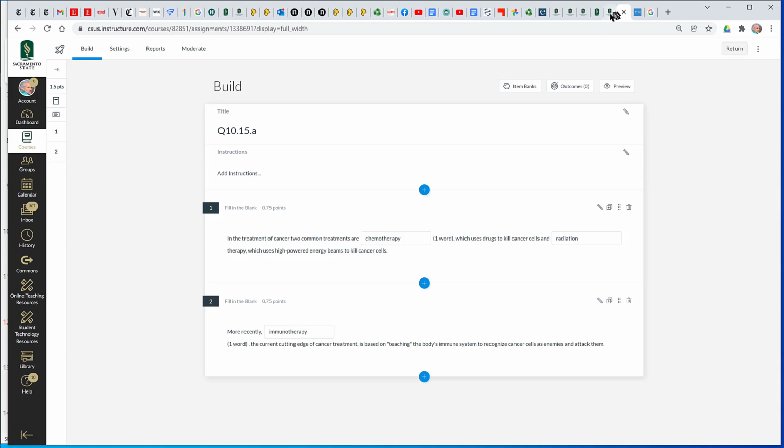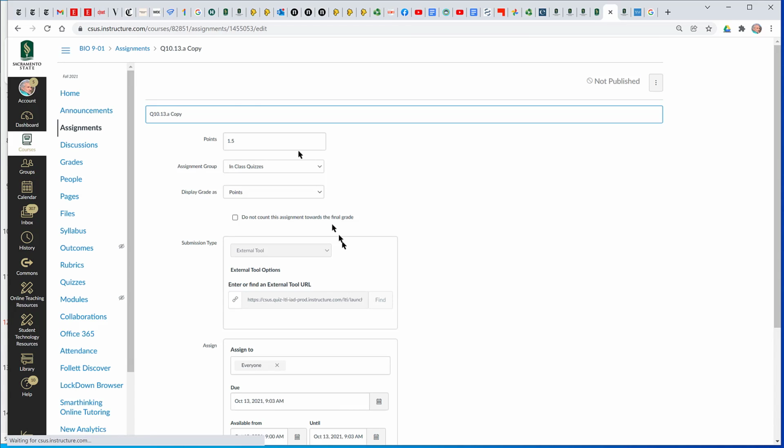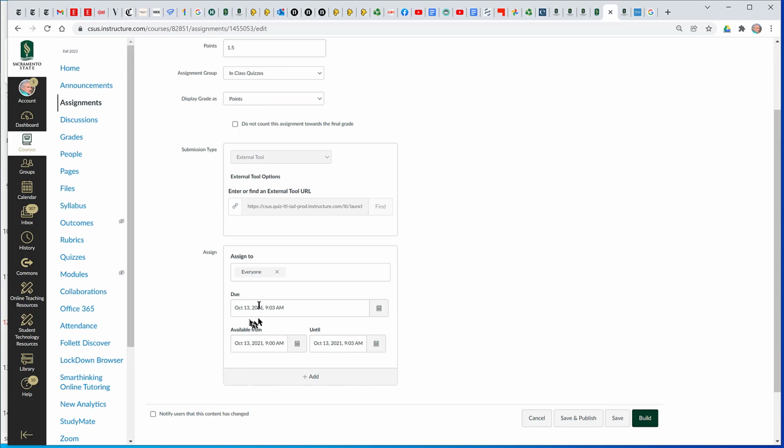I go to my assignments. I have copied, made a duplicate of the last quiz. Right, so I'm going to go into it. So I have a template. I just used the most recent quiz, change the name of it to the current date.